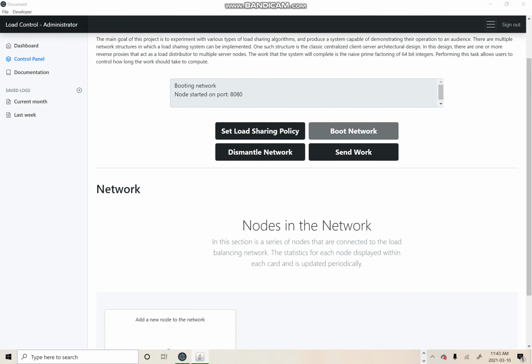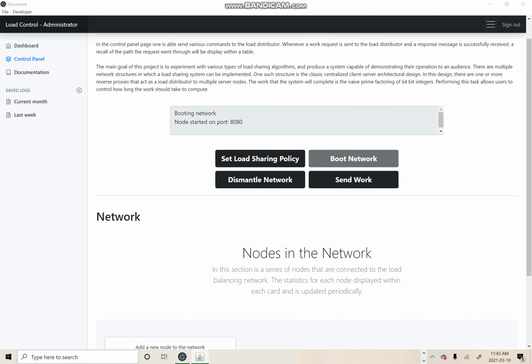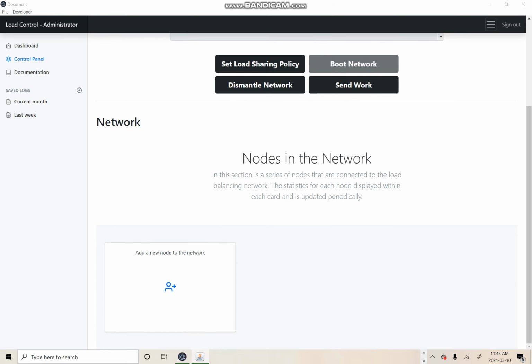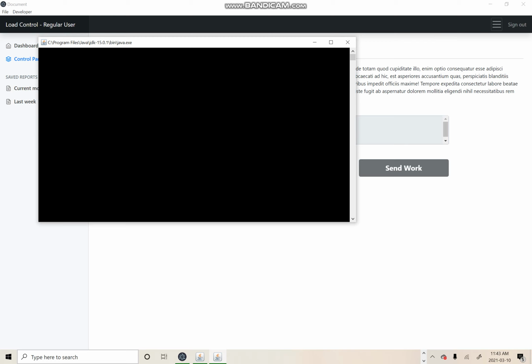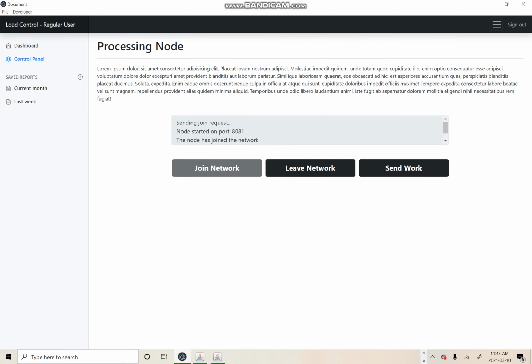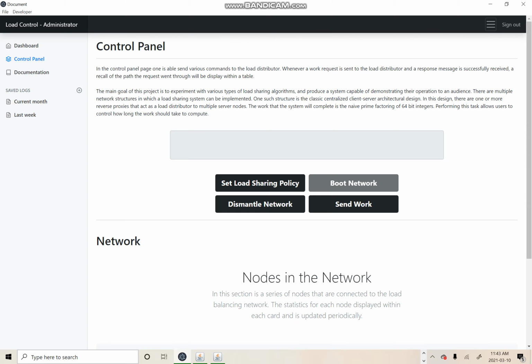But before we click any of these buttons, we have to add a processing node to the network. So let's do that by clicking here, adding a processing node. Okay, so now our processing node has joined the network. Now we can send work.